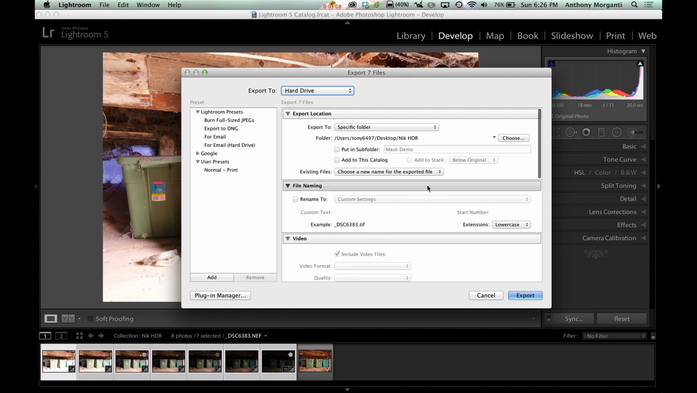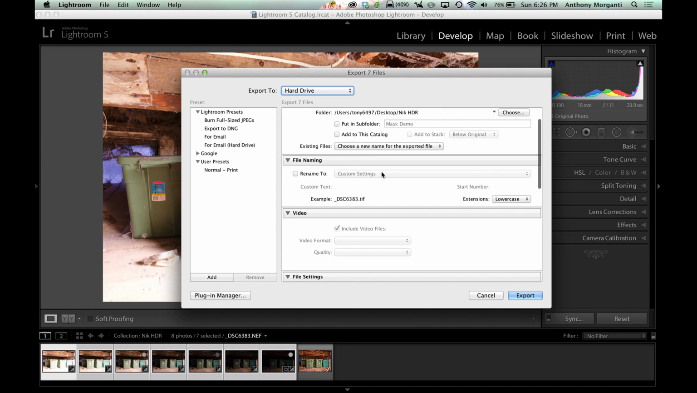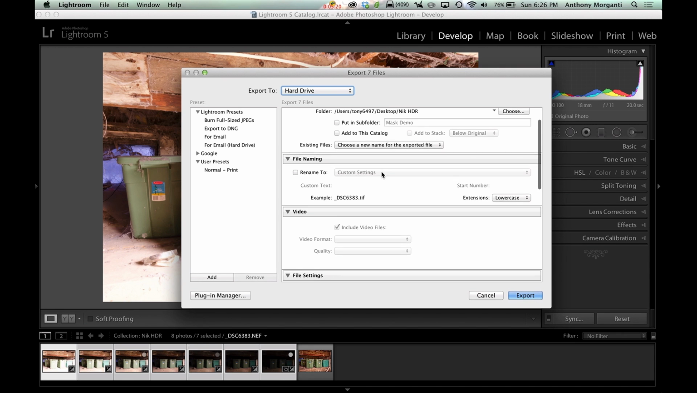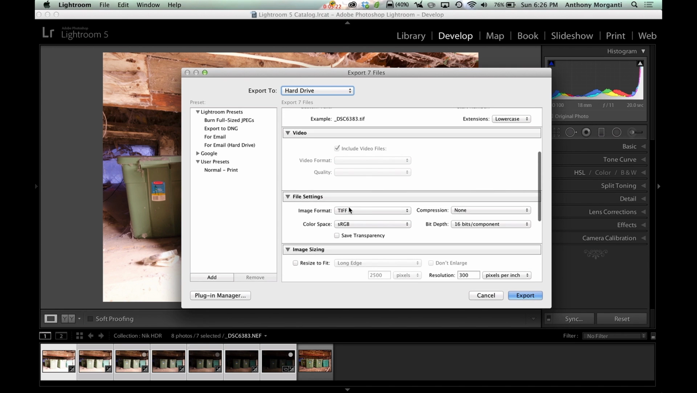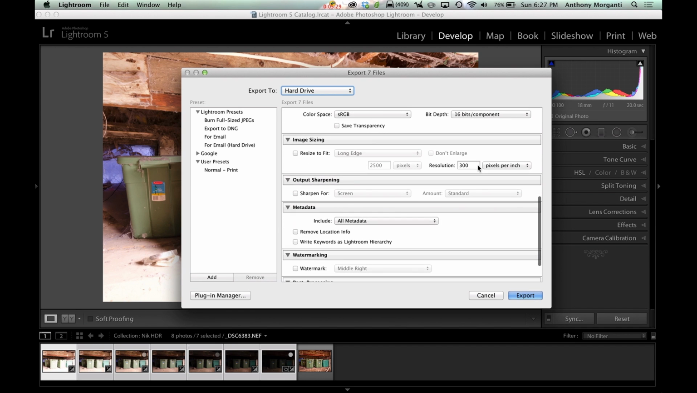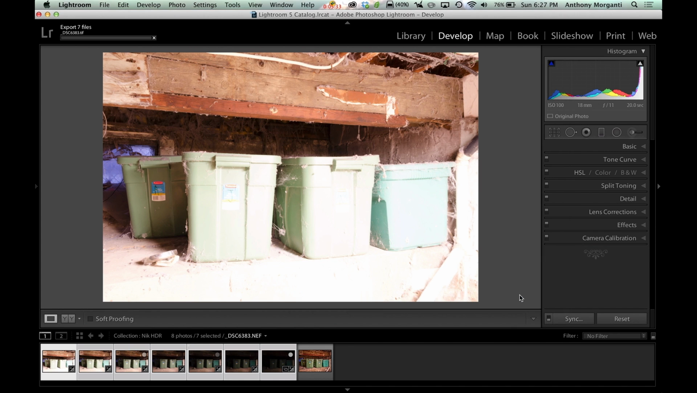So to overview, just pick where you want to save it. Pre-make a folder perhaps for it, it might be easier. And you don't have to rename them because we're not saving them in the same folder. We're going to save them in a different folder, as a TIFF file, 16 bits per component. sRGB color space is fine, and 300 pixels per inch. They're all selected, so it's going to do all of them. So I'll just hit export.